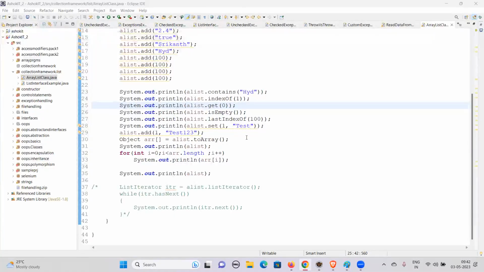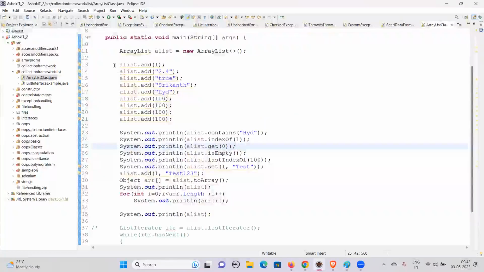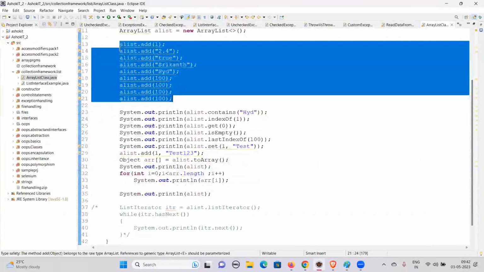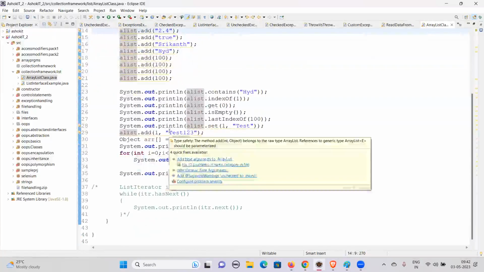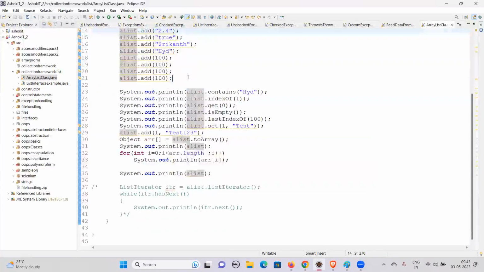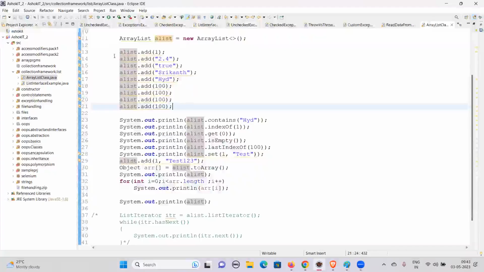Okay, to make it simple, ArrayLists are faster in searching the elements. In LinkedLists, insertion is faster. Here ArrayList will allow you to add duplicates, and it maintains the insertion order, whatever order we are specifying, the same order will be maintained. And the other thing is that it is non-synchronized. Non-synchronized in the sense that it's not thread safe.